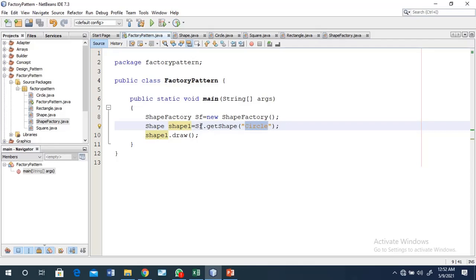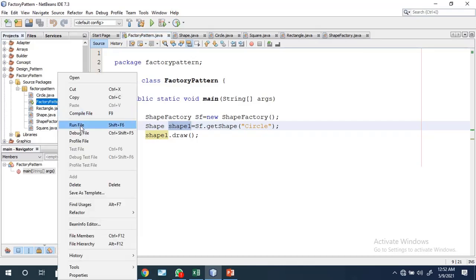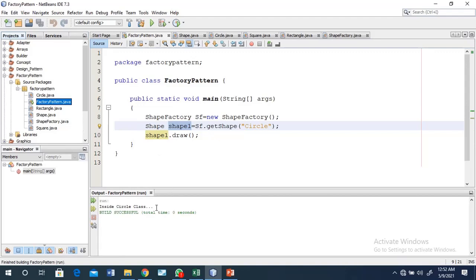So here that particular shape1 is for what? Shape1 is for a circle. So when we execute that code, you just click main method here and click on run file. So you just see here, inside circle class, the circle class concept is executed here, meaning we are in the right way. That is the main concept, meaning the subclass will decide.